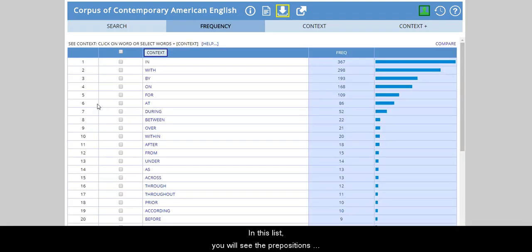In this list, you will see the prepositions in order of frequency, or how many times they occur in the corpus in academic texts. One thing to note is that just because a preposition has a lower frequency, it does not mean that it is the wrong word choice. However, your safest choices are often the most frequently used. Here, we see a good number of examples for each of the top 10 results: in, with, by, on, for, at, during, between, over, and within. By clicking on the preposition, we can again see concordance lines and explore the meaning and context.